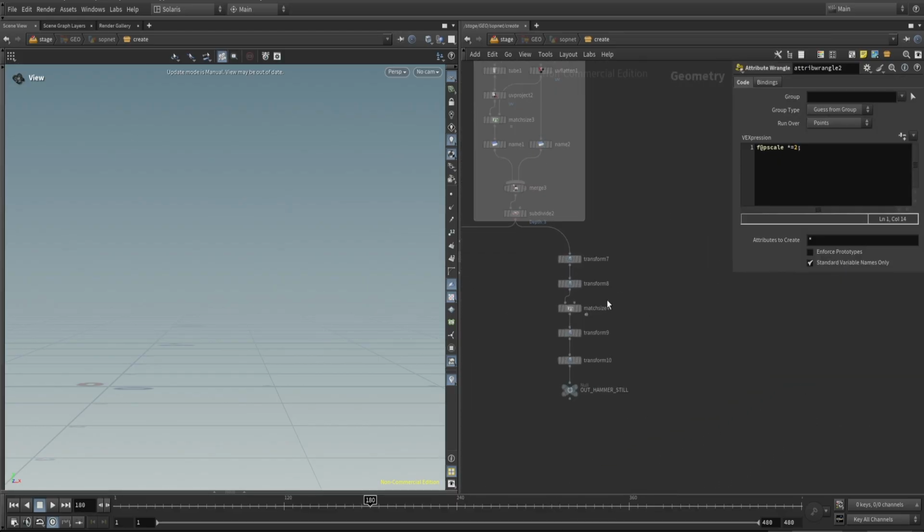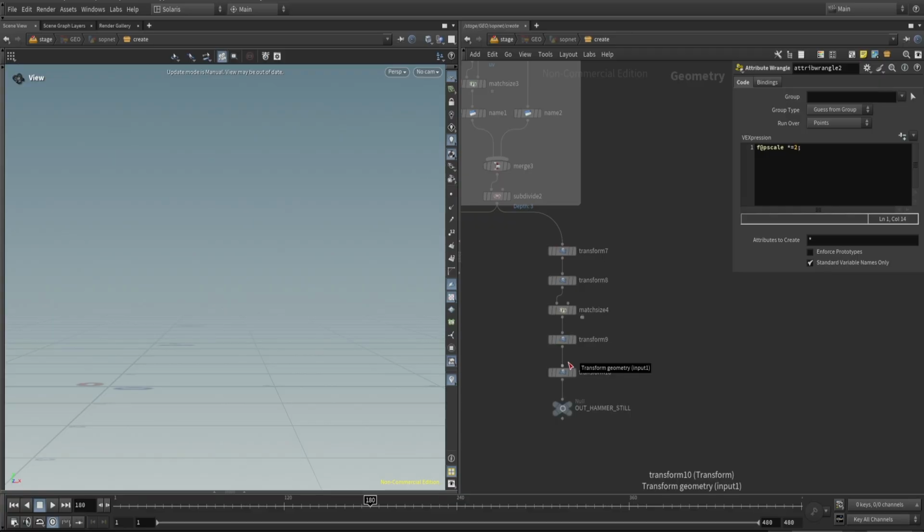I also took the hammer, and you saw it in the very early shot where the hammer was standing still. I did this in here.